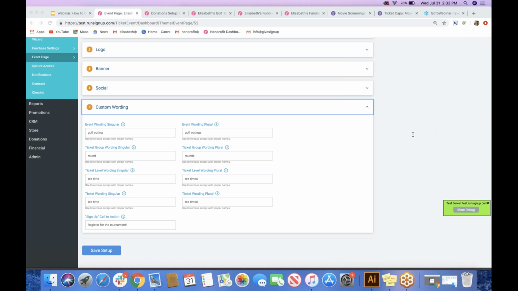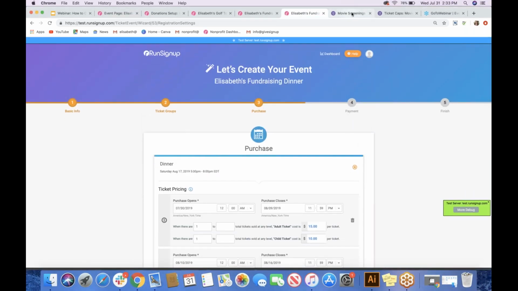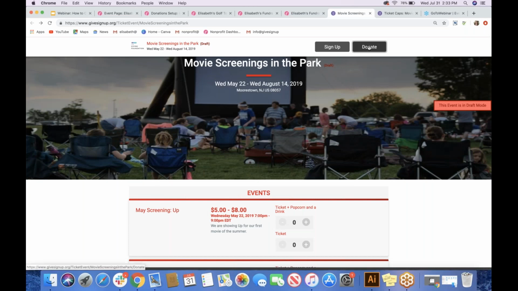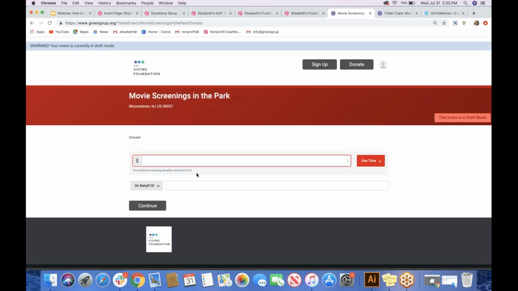Can people donate without registering for an event? Yes, they can. They can just go to your website. Let's go to the movie screenings website. As long as you have that donate button turned on here, they can just go here, click on it, and then donate. And then they'll go to continue and get the checkout screen, but they won't have had to buy a ticket.